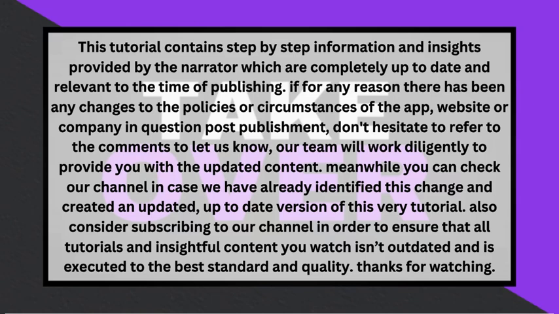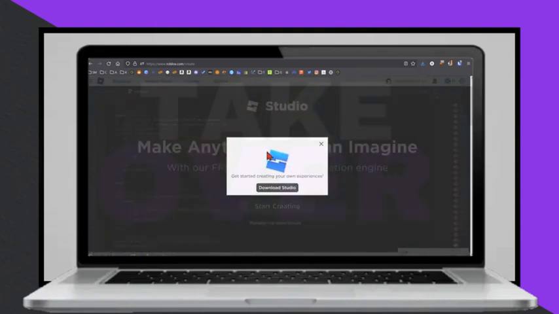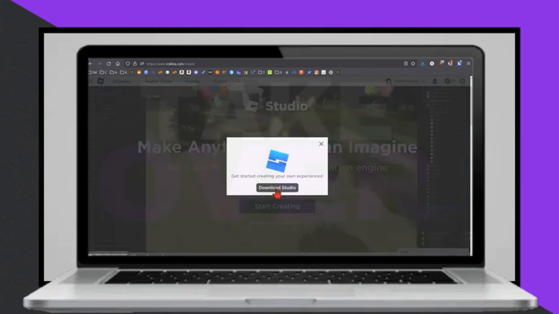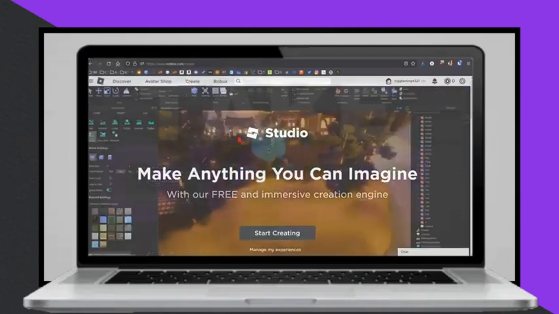And if it's not already installed, you'll be given the option to download it. Choose Download Studio and save it to your computer. If, instead, you see a list of your experiences, find one and select Edit next to it. Your computer will then check for Roblox Studio and offer the download option.